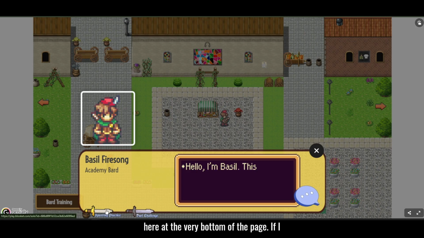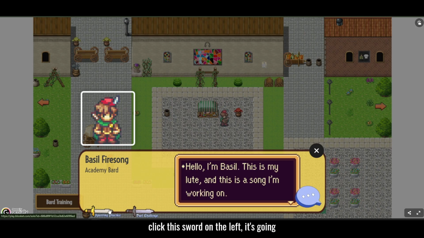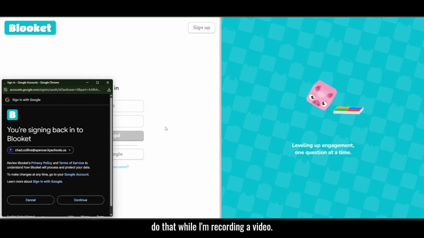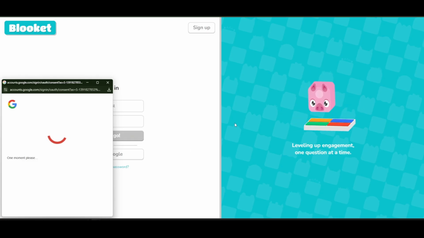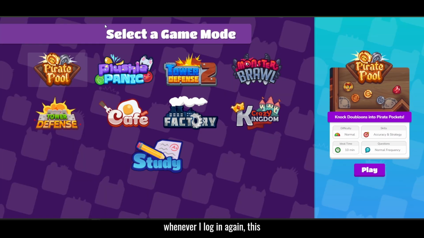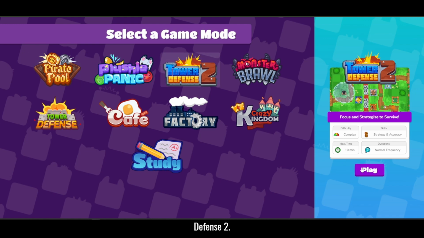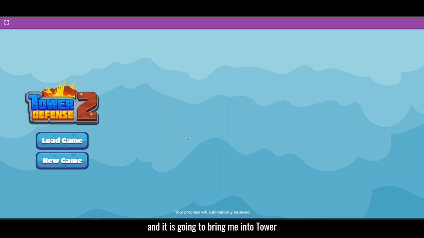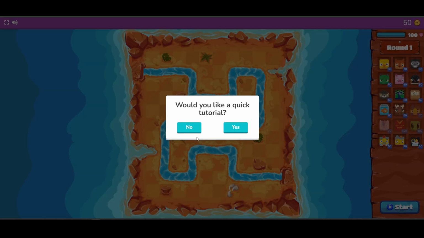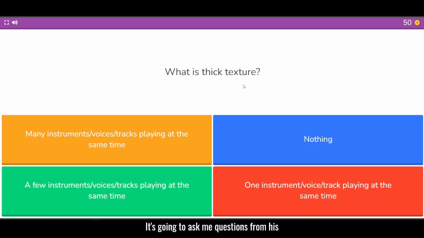There's 2 swords here at the very bottom of the page. If I click this sword on the left, it's going to take me to practice for his topic. Now I'm going to log in real quick because of course it's going to make me do that while I'm recording a video. And whenever I log in again, it's going to take me to this screenshot that's going to have the various Blooket modes that are currently available. Now I'm going to click Tower Defense 2. And it is going to bring me into Tower Defense with those questions. It's going to ask me questions from his topic.